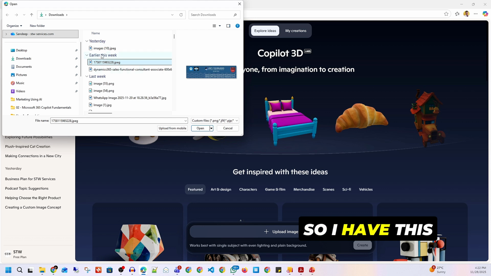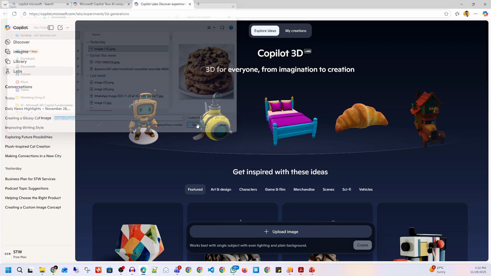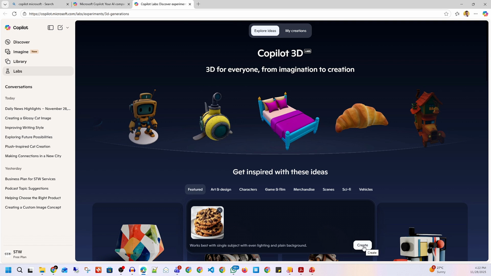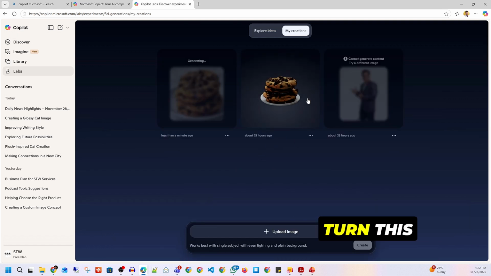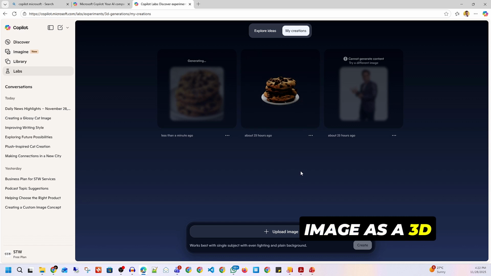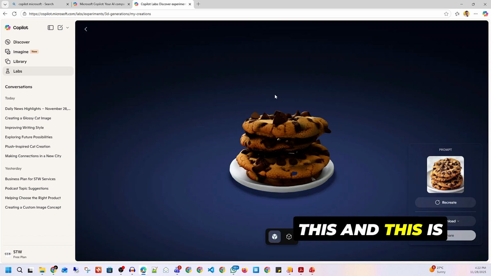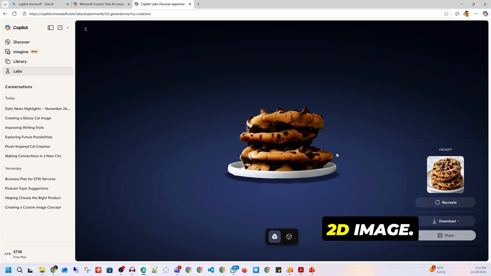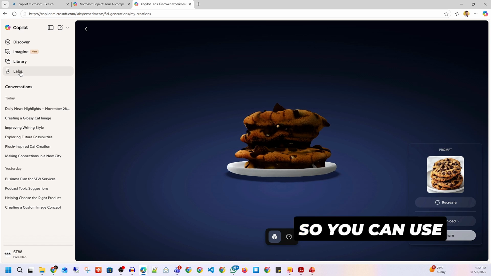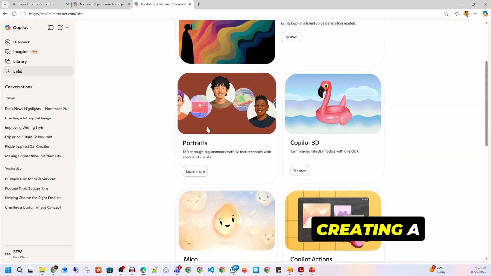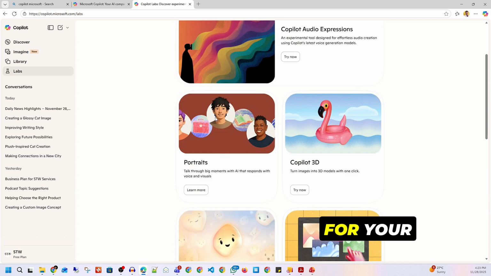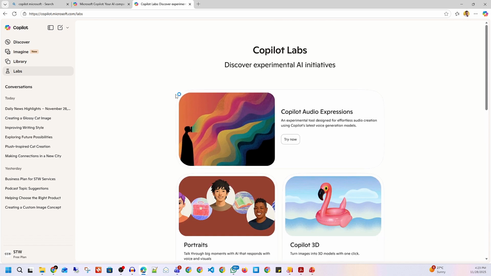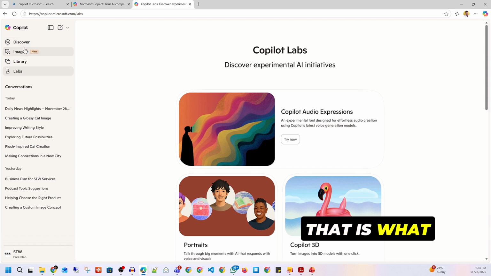So I have this image, I will just give this image and let's see how AI will turn this image into a 3D image. So I uploaded this and this is the 3D image of that uploaded 2D image. So you can use these models. Microsoft is creating different kinds of models that you can use for your creativity. So these are the features that are available.